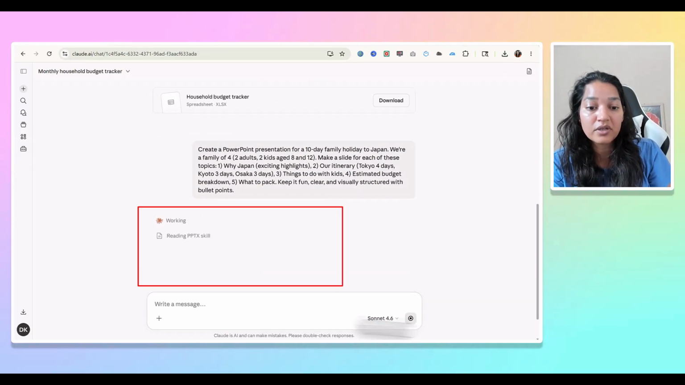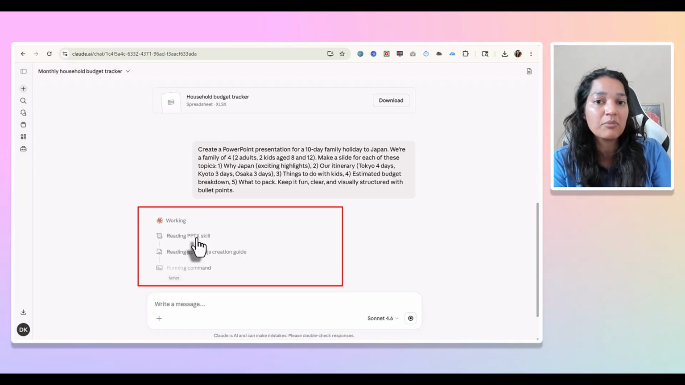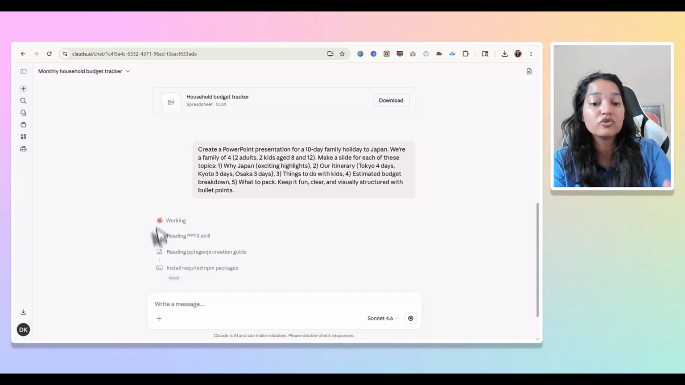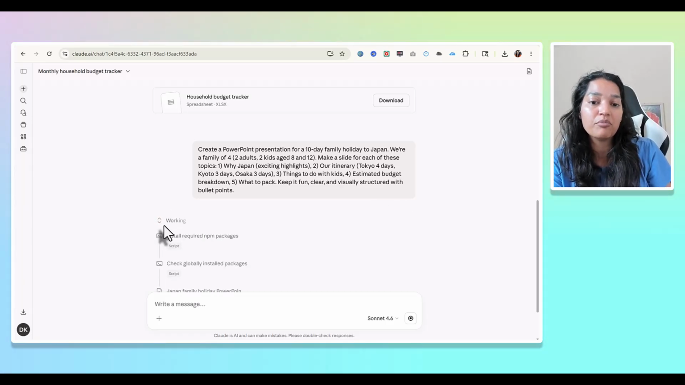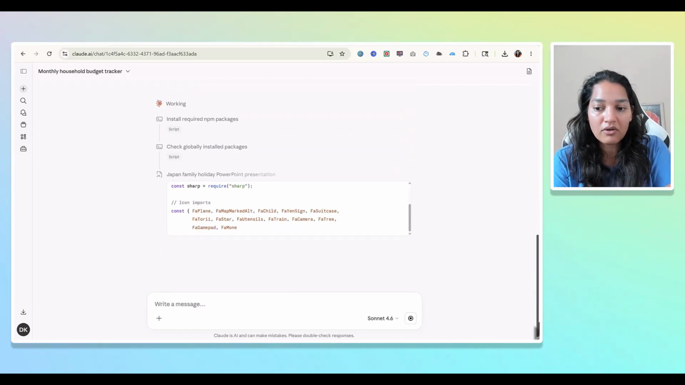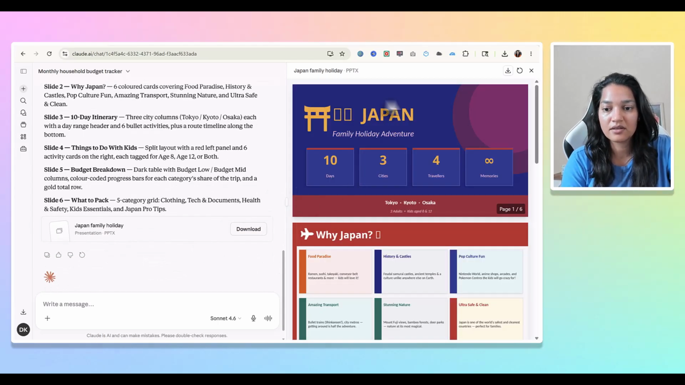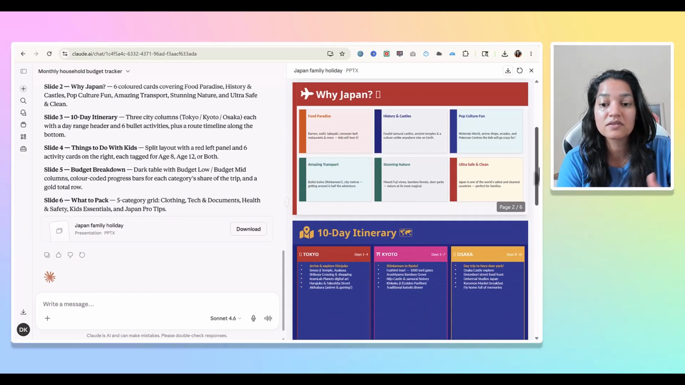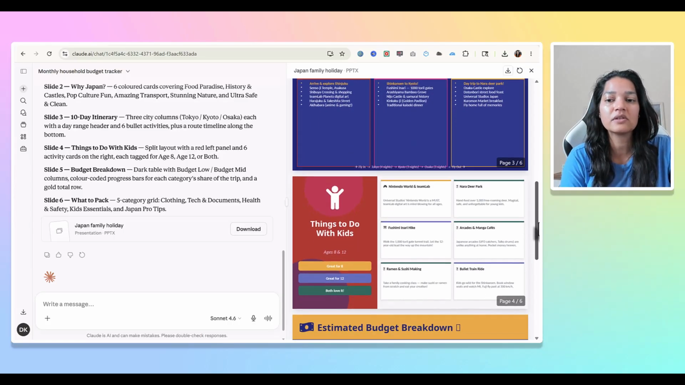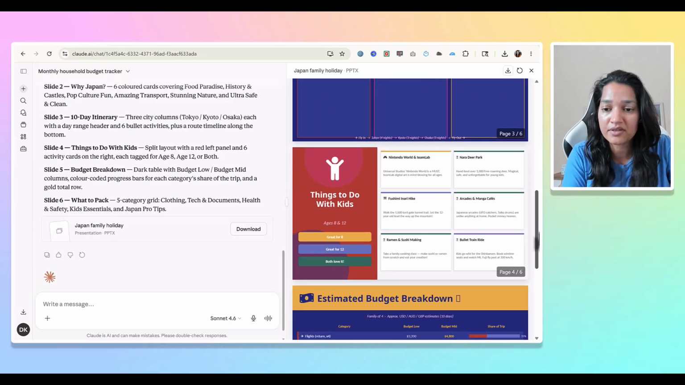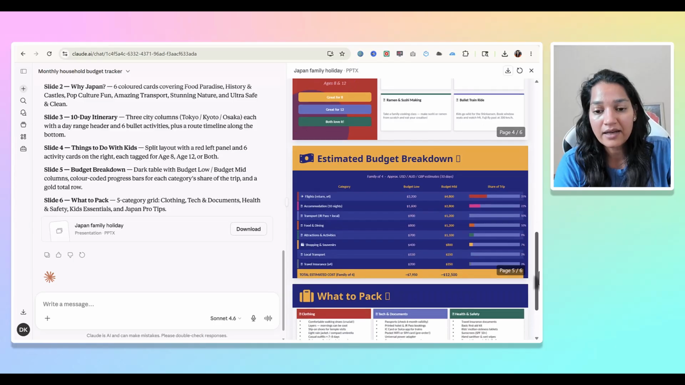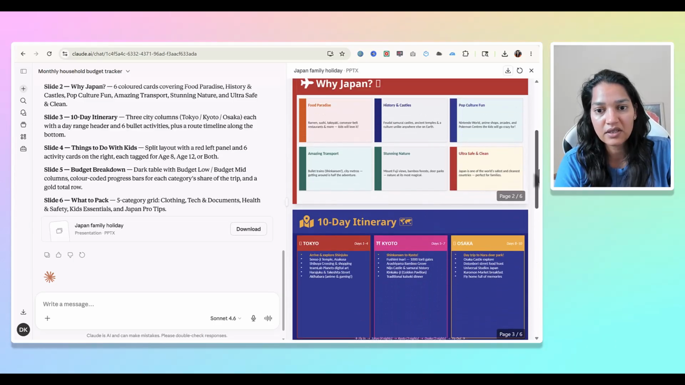Now, what it is going to do, it is going to read the PPTX skill. So there is a skill that Claude already has, the capability that Claude already has, and it's going to use that skill and it is going to create a beautiful looking PowerPoint presentation. Okay, so now let's see what's going on. Now you can see here, it has created my 6-slide presentation and it looks beautiful. This is the skill it is using. And if it was not using these skills, it would create a very boring presentation, which nobody wants to see. So it added all the what to pack, all of these things, and you can download it.